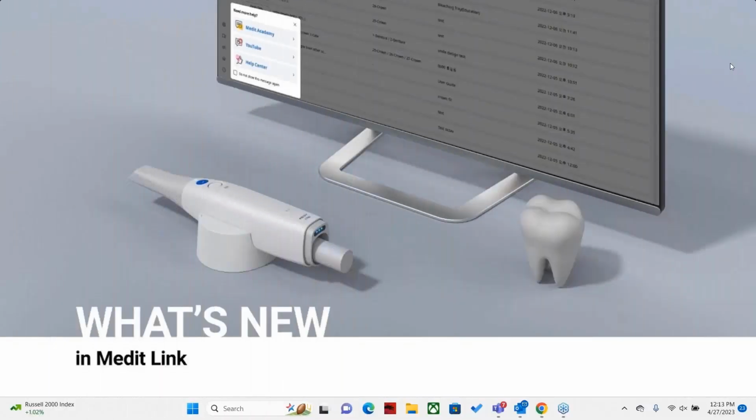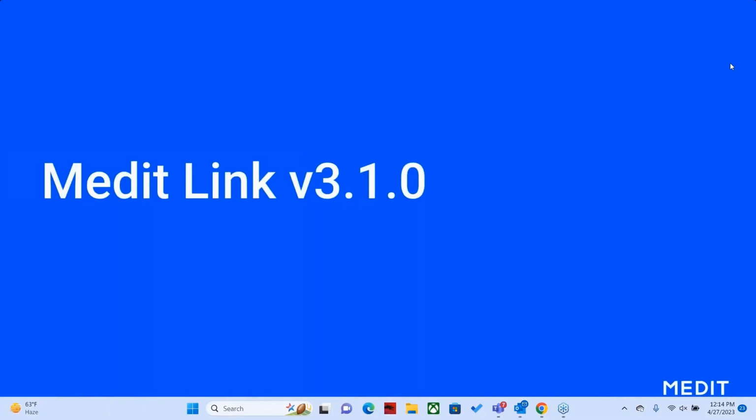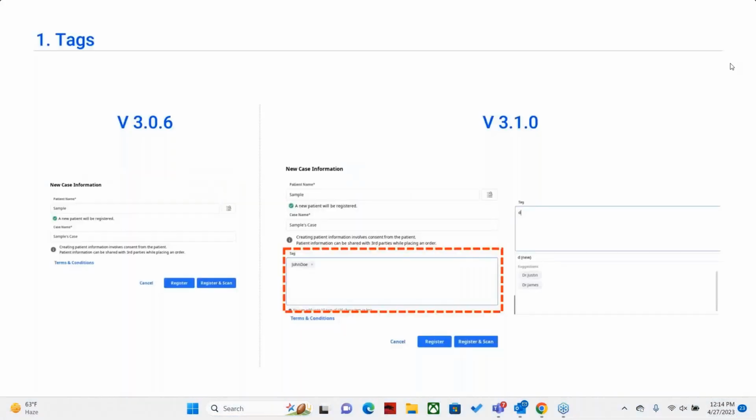Hello, my name is Emily Bradley, and I'm part of Medit's training and education team. As you know, we have released an update for Medit Link. So in this video, we're going to go over the updates and see what's been improved. I will cover updates for each program separately, starting with Medit Link, Medit Scan for clinics, and Medit Scan for labs. First, a tag function was added to improve communication between clinics and labs.